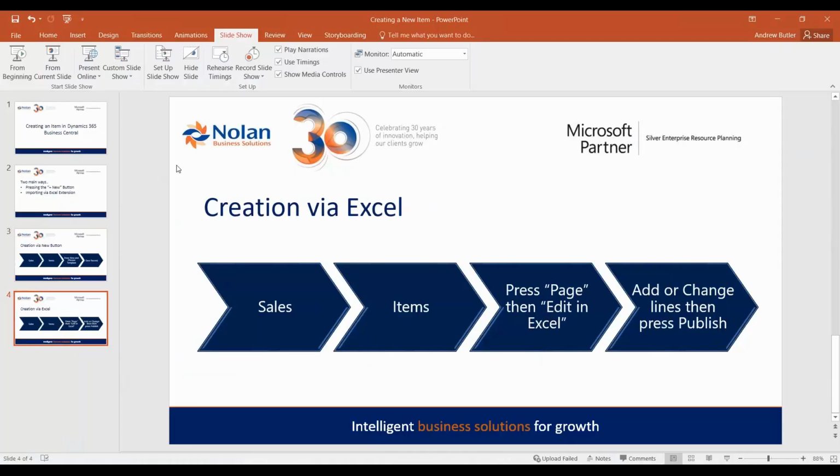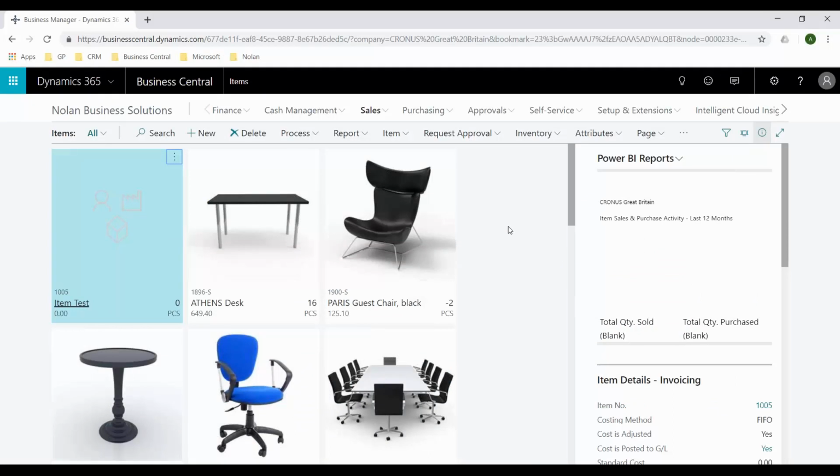So as I said earlier, what we can also do is actually create an item or edit an item via Excel. So to do that, we go into sales, items, this time we press the page option and we press edit in Excel. We amend the lines and then publish the information back to Business Central. So we're going to go through that now.